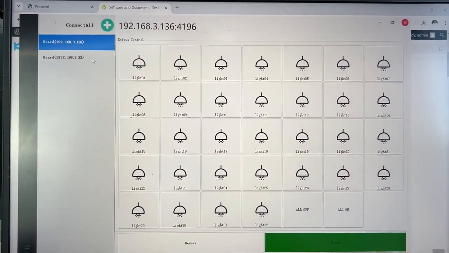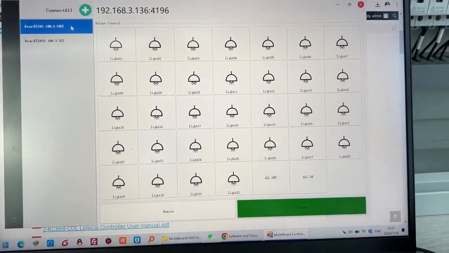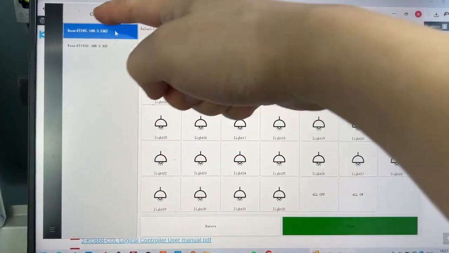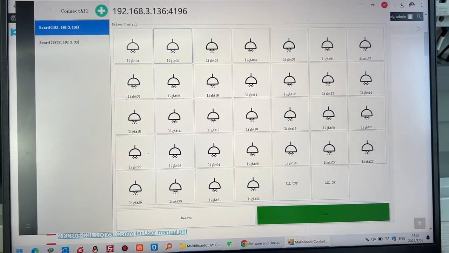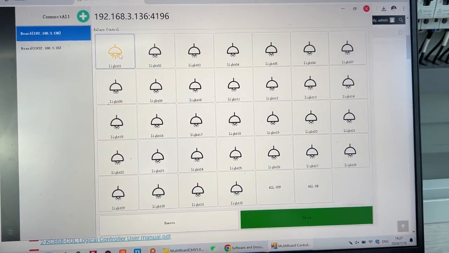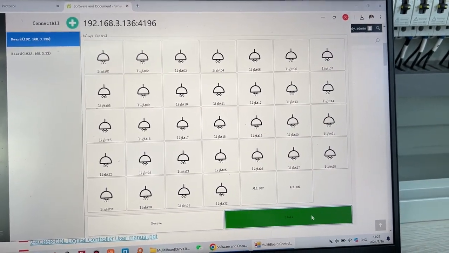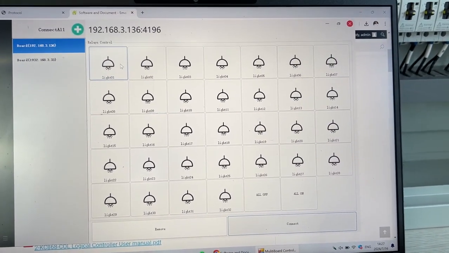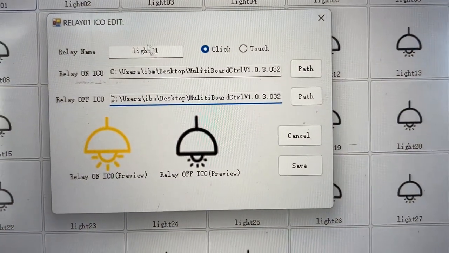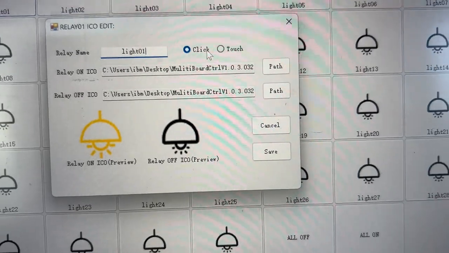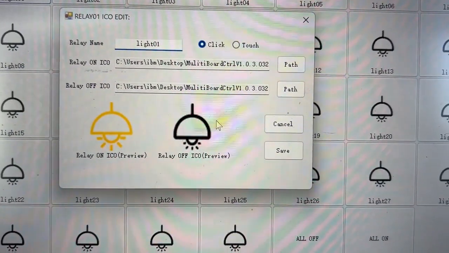You can click which one to control, this one or this one. So it's very easy. You can list all the different DB, different controls here. You just click, and in the right window you can control the corresponding DB. Also, I can disconnect, and use the right button of the mouse. You can see I can change the name, such as light 1, light 2, and click or touch mode, and the relay on and off icon.